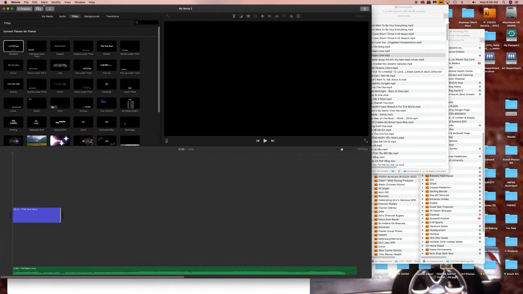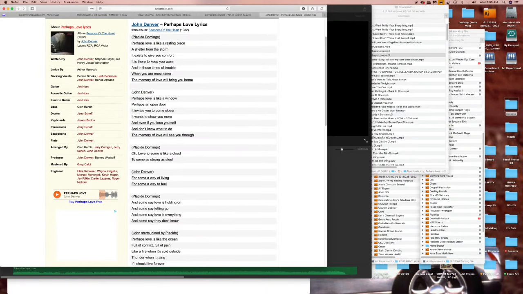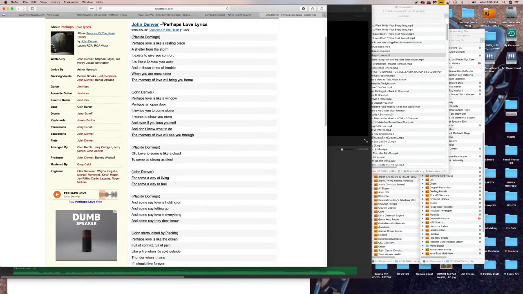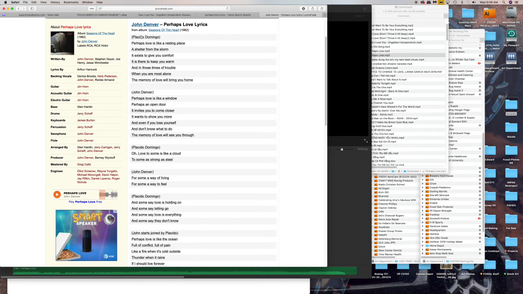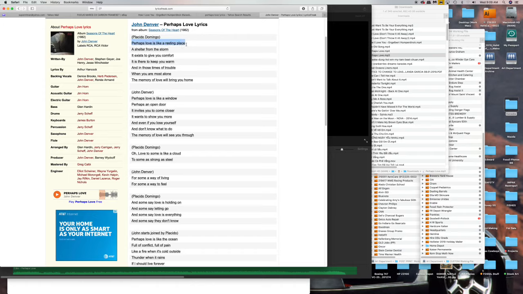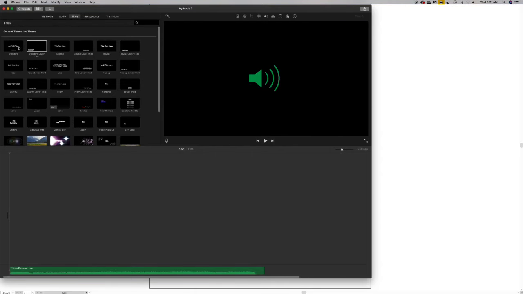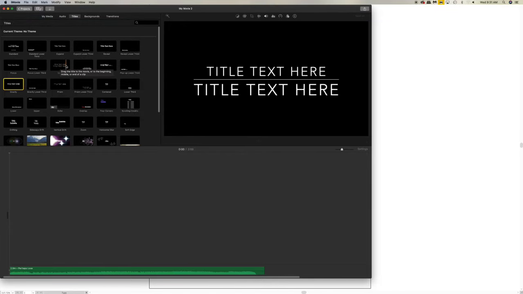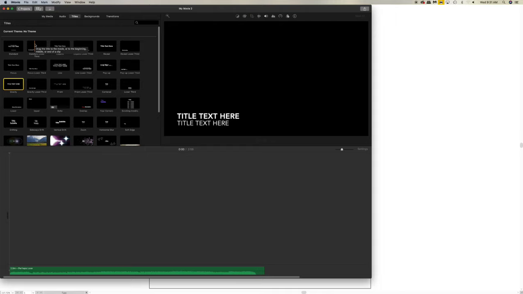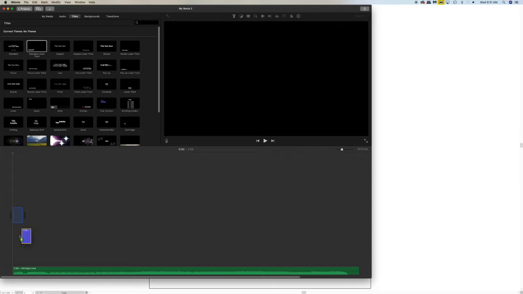Also, you should have a copy of the lyrics typed out, or go to the internet and find the lyrics. What you can do is highlight, copy and paste into the text area. Here you can see all the text options that you can choose, and pick one that you like, preferably the one that's going to be showing down the bottom.